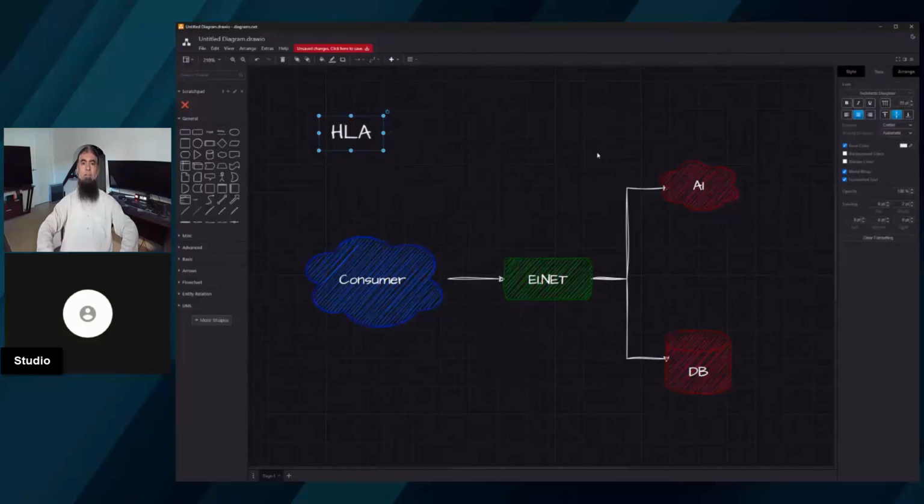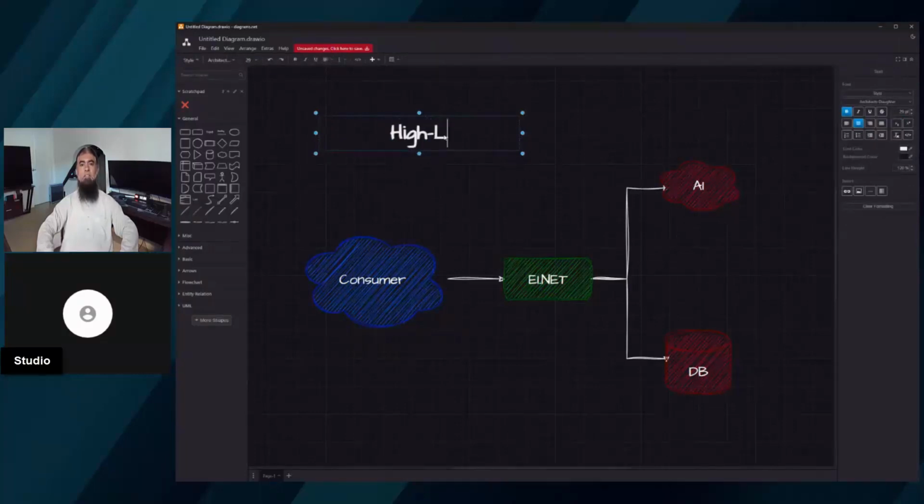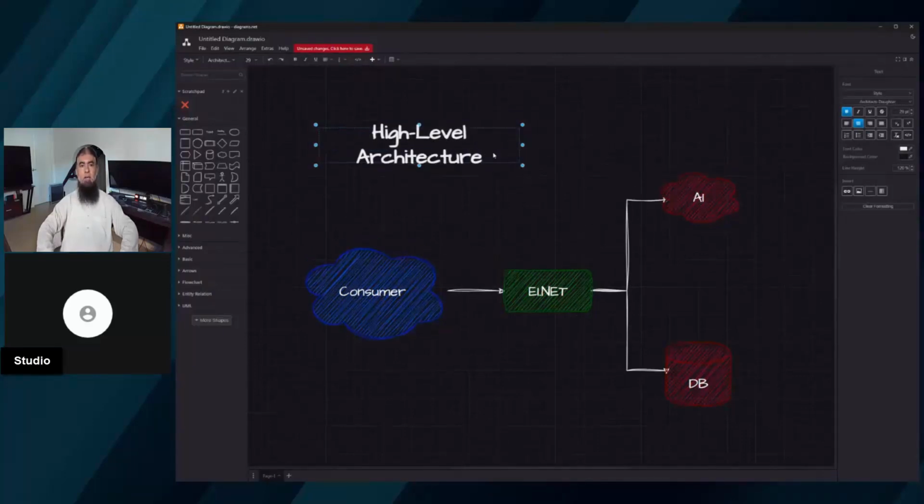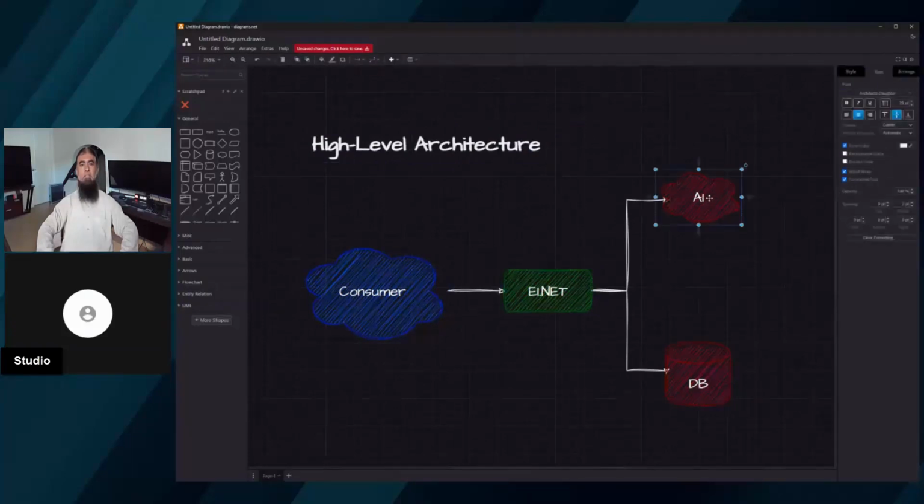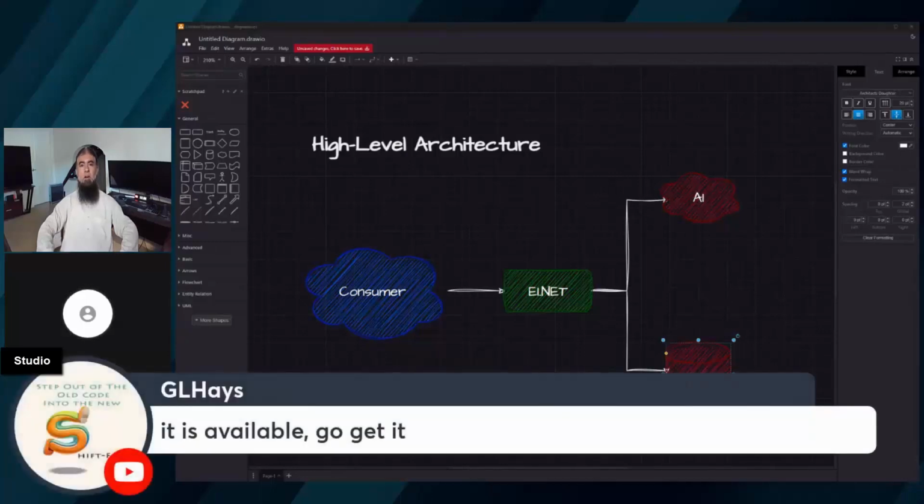Actually, let me simplify this for people, because I talked to a couple of engineers and they were like, I don't know what HLA is. So this is the high level architecture: go and talk to AI, get a query back, and then go hit the database. Ideally, yeah.